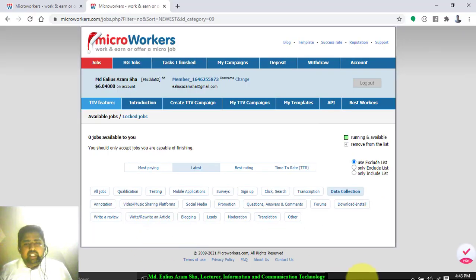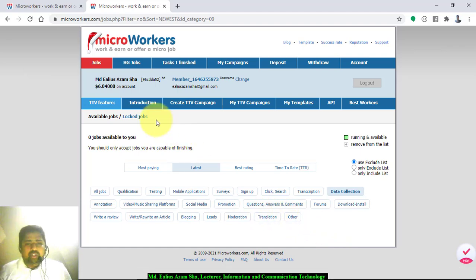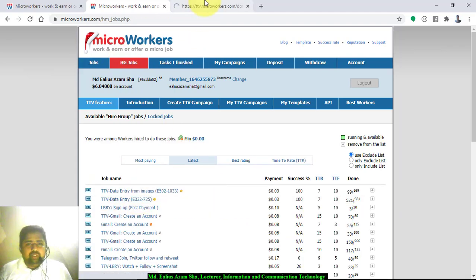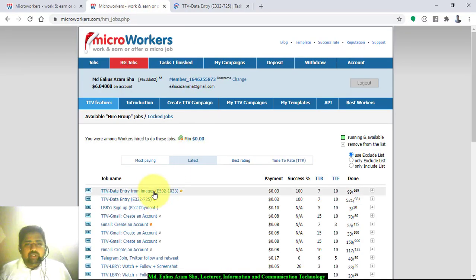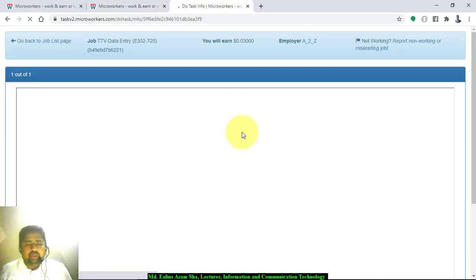So what happens is they will also try to collect the task for them, so whoever clicks first gets the job first. So you have to be very quick. So we have got one. So this is the job.